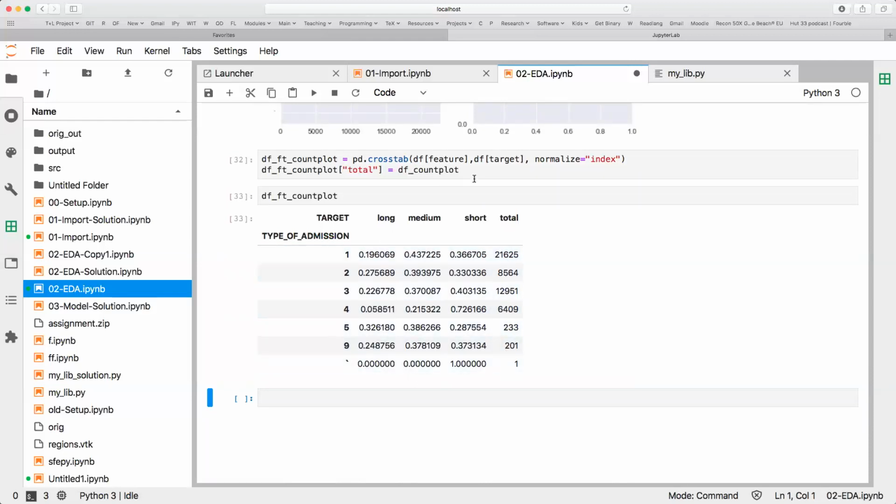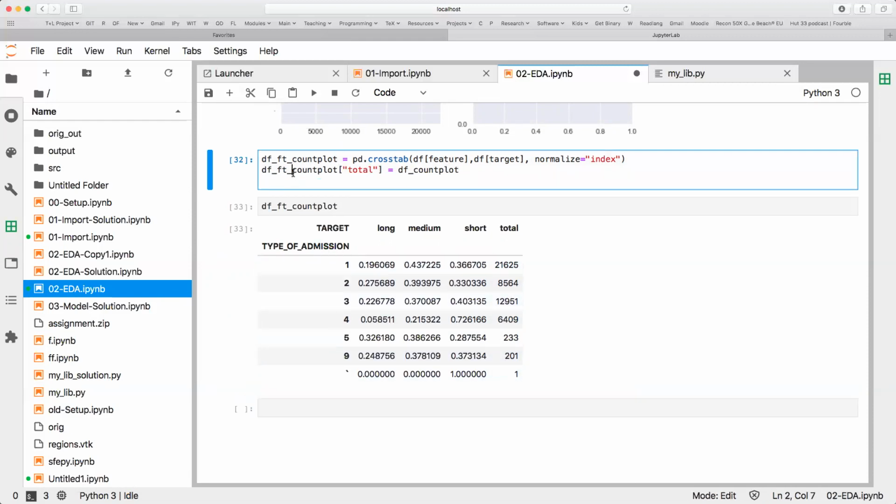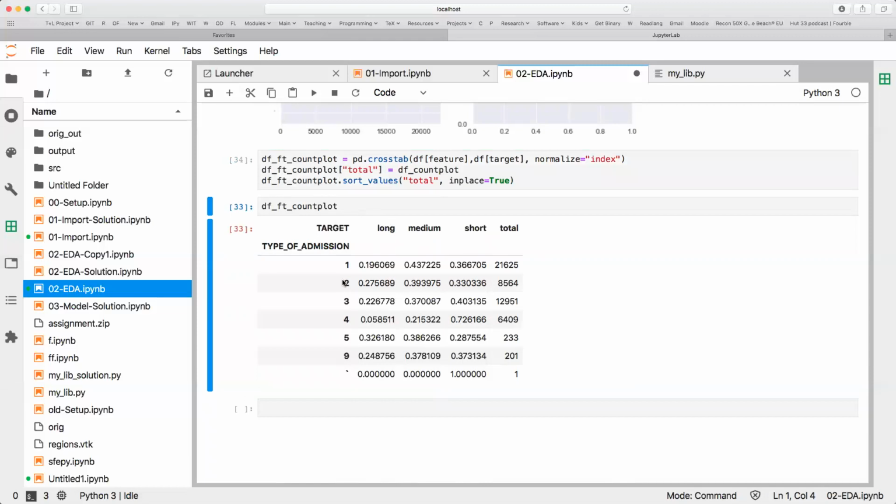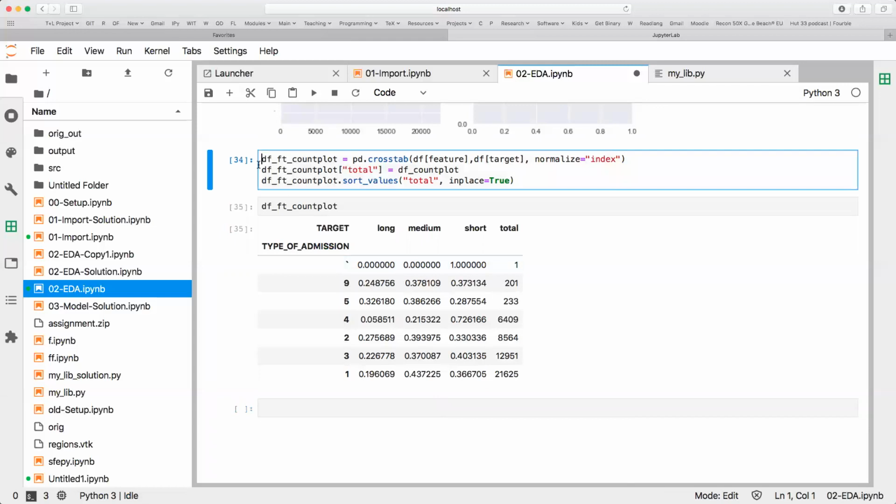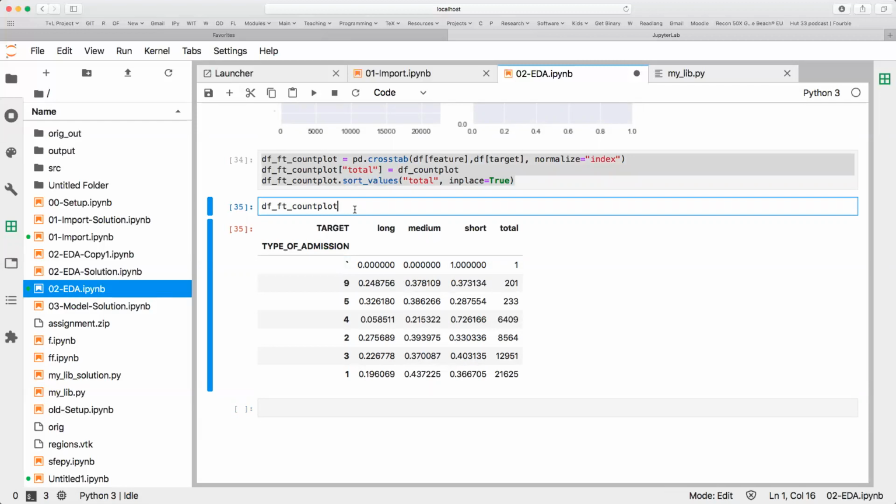Okay, and the next thing I want to do from that is I want to take my data, my count plot. I want to sort by values, and the value I want to sort by is total, and I want to sort in place. So there is me running that, and there you can see there's my output version. And see the way I've done it, I'm modifying my data frame up here, and in the next cell I'm always just printing out what my data frame is.